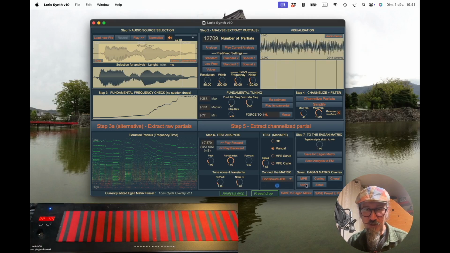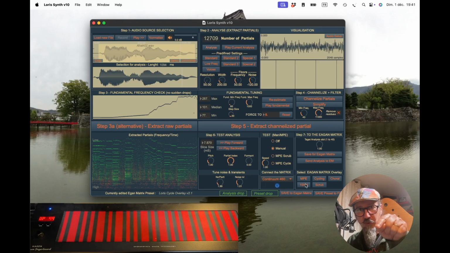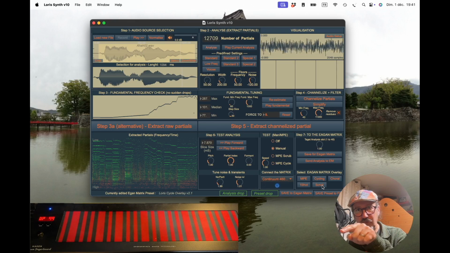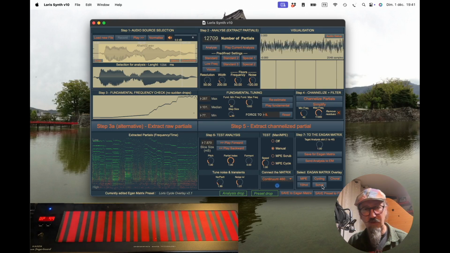The one shot is more traditional, as you have with samples. It goes in one way up to one point and then will possibly make a small loop or be stable, whatever you want, at the end of the analysis. And the scrub is a way to move your finger across the surface of the continuum and travel through the analysis using the x-axis. So we will demonstrate them.